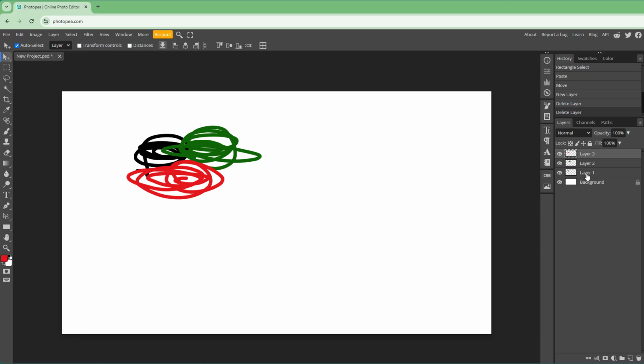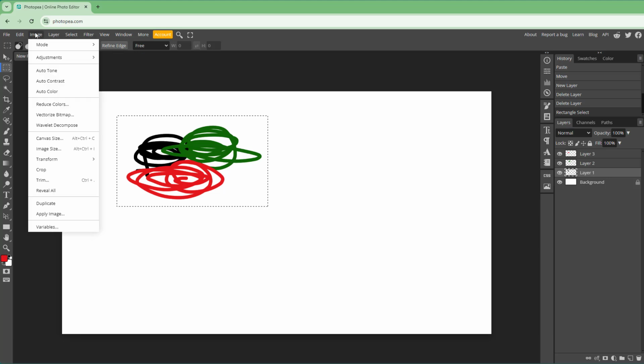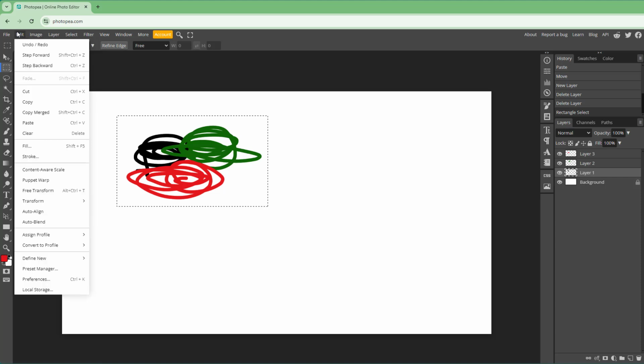So let's delete out the layers. Let's say, for example, I want all of the layers right here to remain as they are, but I want it to be copied as a merged file. In that case, you can go onto the image menu right here, not image, but under the edit menu right here, and then you can choose copy merged.